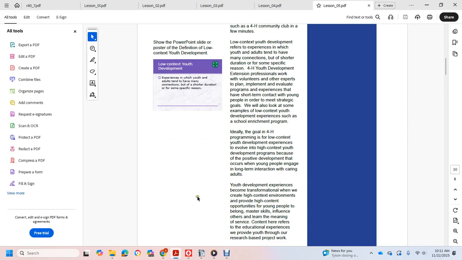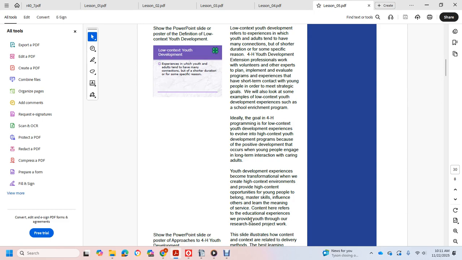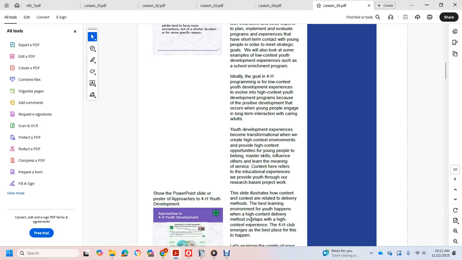Youth development experiences become transformational when we create a high context environment that provides young people the opportunities to belong, to master skills, to influence their learning, and to find meaning through service and generosity. This refers to the educational experience provided to youth through research-based project work.